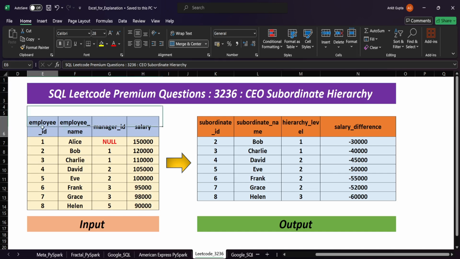So in this problem we have been given this table where we have the employee details. We have the employee ID, employee name, manager ID and salary. And we need to find these four columns where we have the subordinate ID. So this ID is basically the employee ID, and the subordinate name, this is nothing but the employee name. And then we have the hierarchy label.